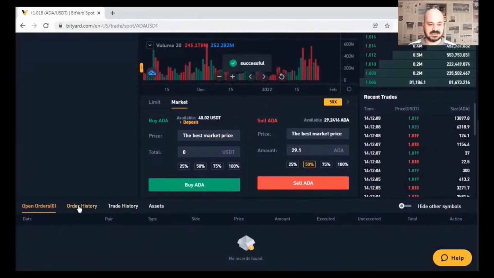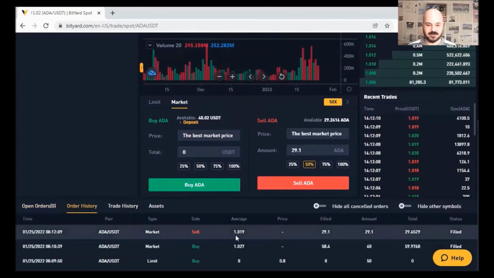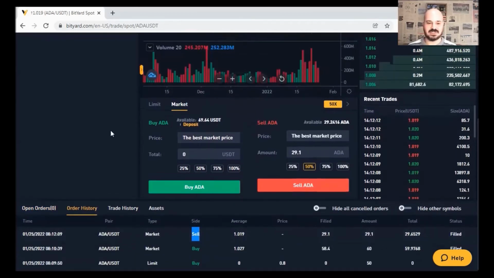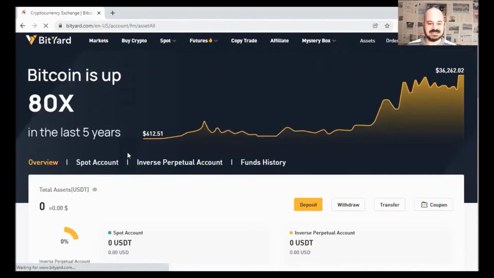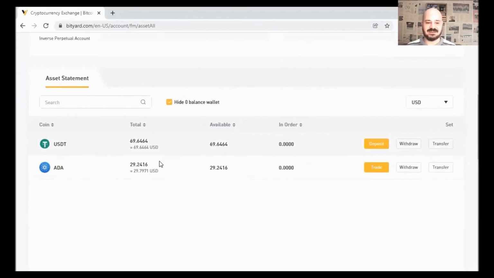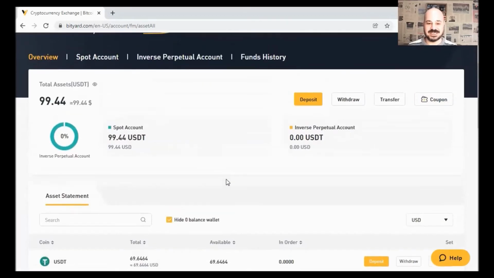I can also see it in my order history. Here we go, this sell is also filled. And if you go to your assets again, my assets, you can see that now you have half of your ADA left, which is like $30 worth of ADA. And now I'm back up to $70 worth of USDT.